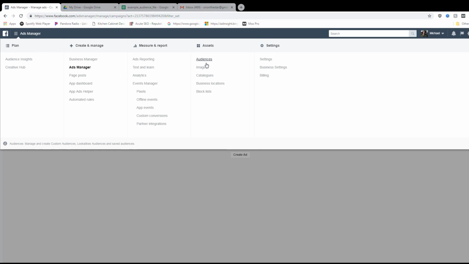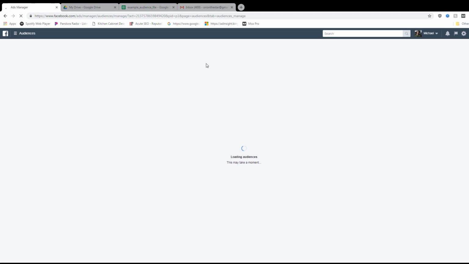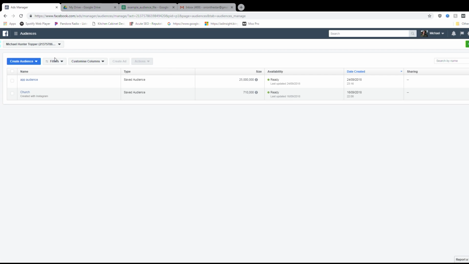What you do is go to Ad Manager, and go over to Audiences. Hopefully it doesn't load. Yeah, cool. Then you're going to click create audience, custom audience.